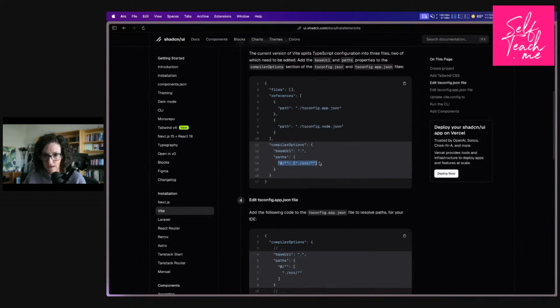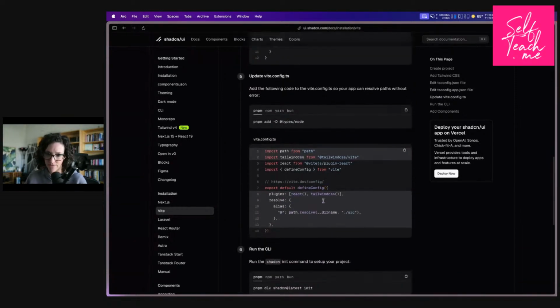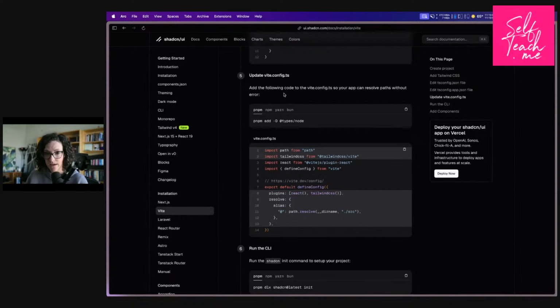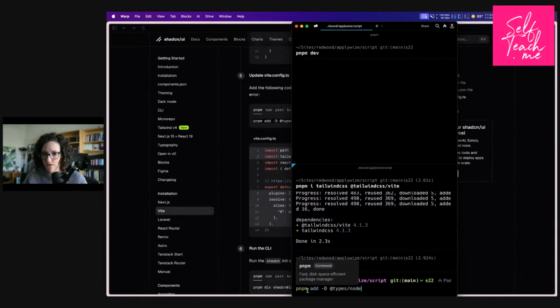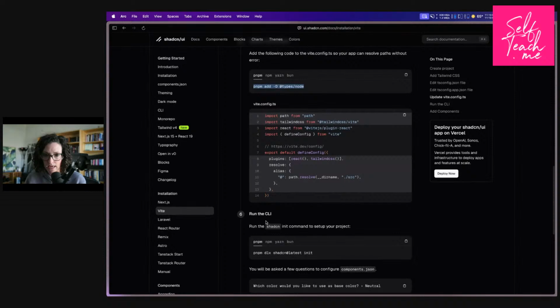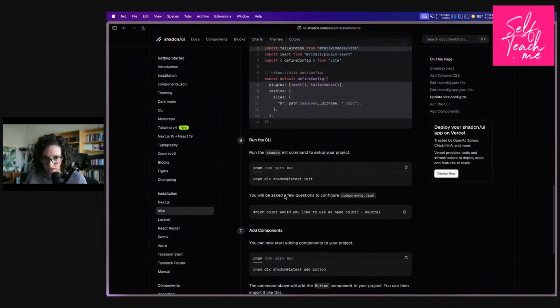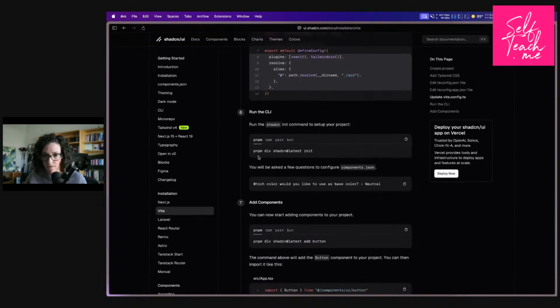Okay, so we have our tsconfig file set up, and we don't need that app.json file. We have a vite.config.ts file, so we want to add our node type. So I'm just going to copy this and paste that into our terminal. Cool. And now it's wanting us to add a few things to our Vite config. It's asking us to set up Tailwind, which we already did. I don't think I actually need to run that step.